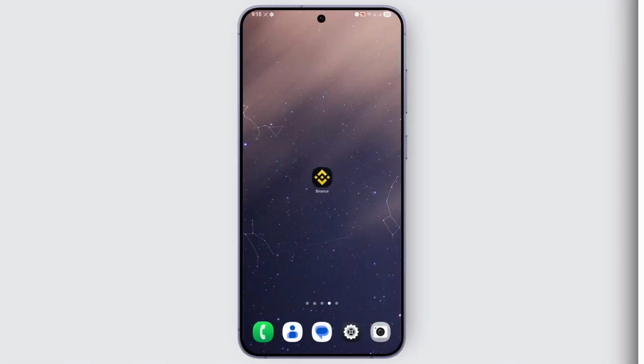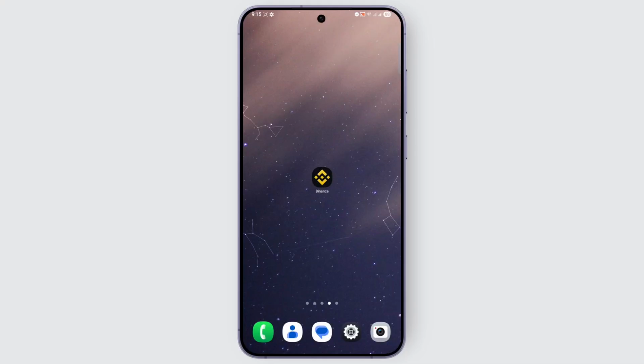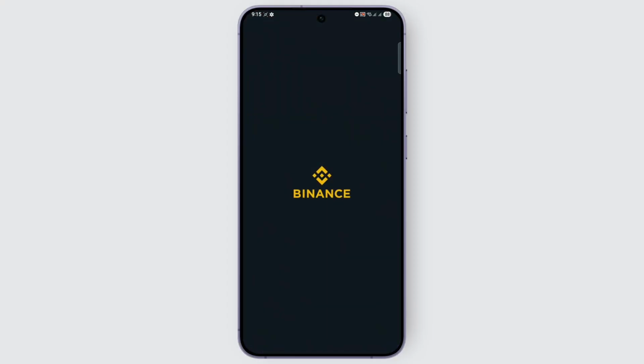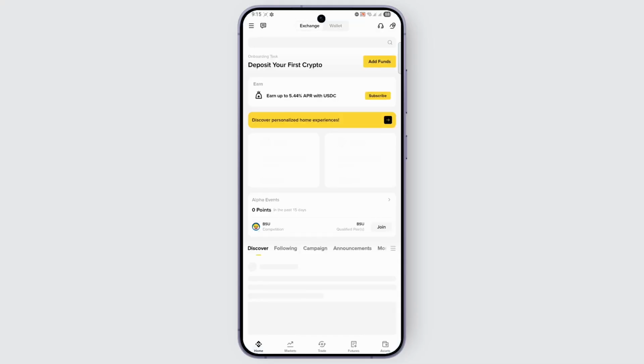In today's video, I'm going to show you a quick and easy way to add a new bank card to your Binance account. So let's just get right into it. First things first, you need to go ahead and open up Binance. Make sure that you're logged into your account.